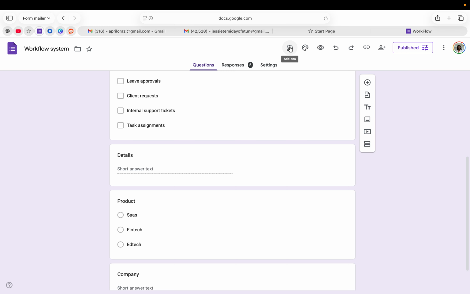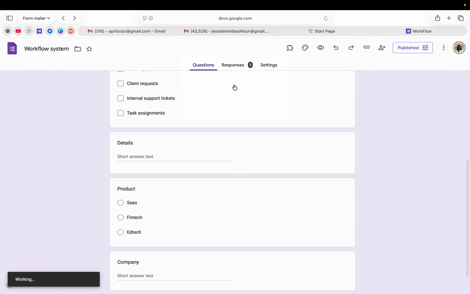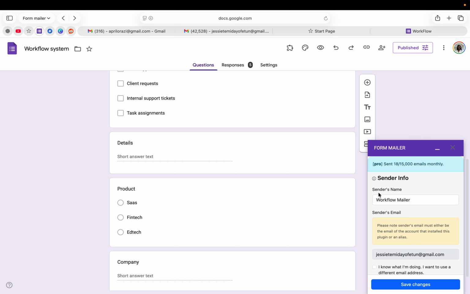Next, you want to click on add-ons, Form Mailer, Manage. Your Form Mailer is automatically linked to the email accounts you used while installing your Form Mailer. Next, you would see sender's name, and in this you want to set up the name that is known to your team, your clients, or internal systems personnel that will be receiving this form.